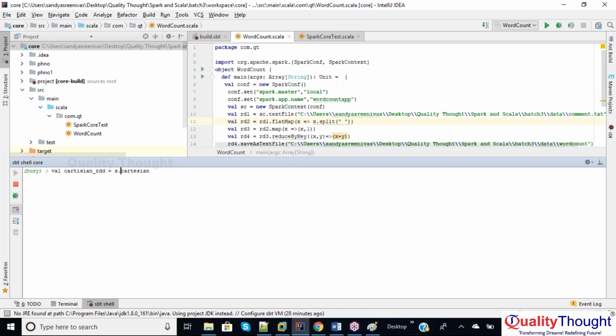S dot Cartesian of F. Now Cartesian RDD dot count. It may take more time to process your query because it has to load all Cartesian data. It may take longer because there are many records. Many records have to be loaded in memory, then it will apply the count operation. So it will take longer time.